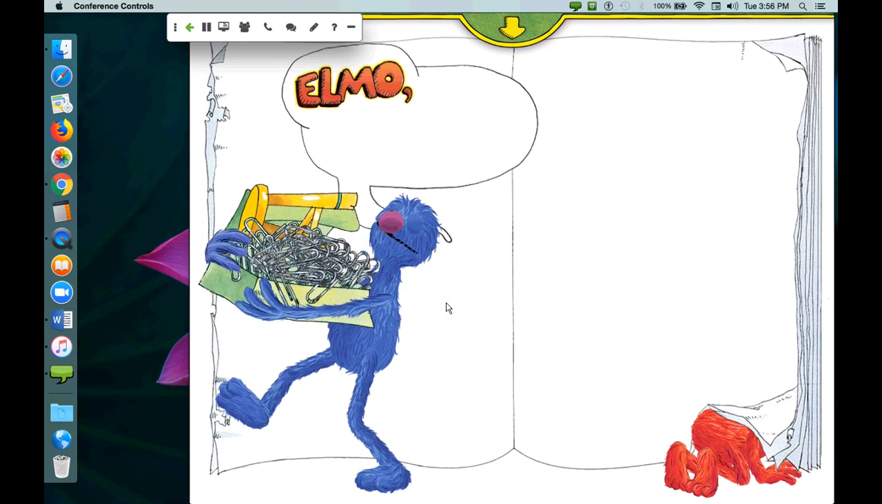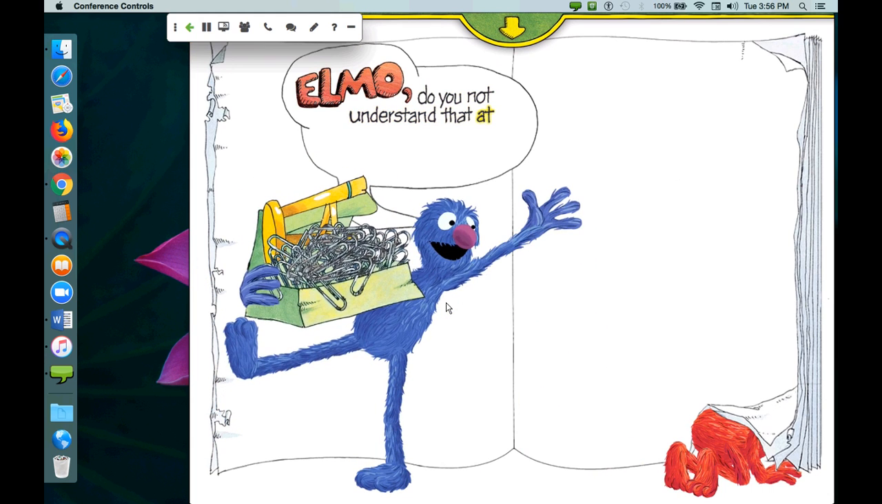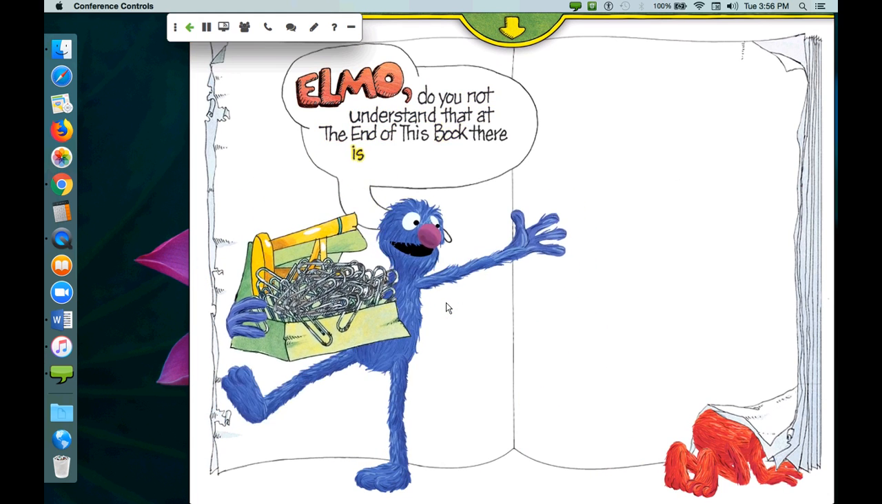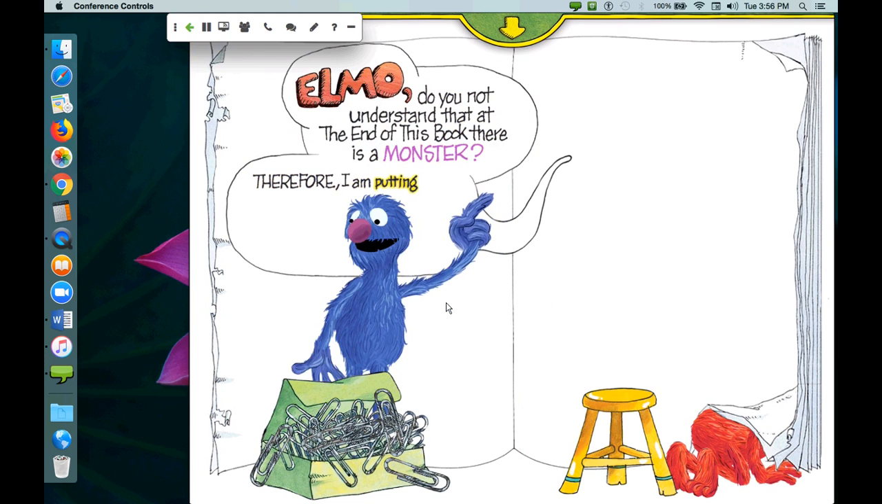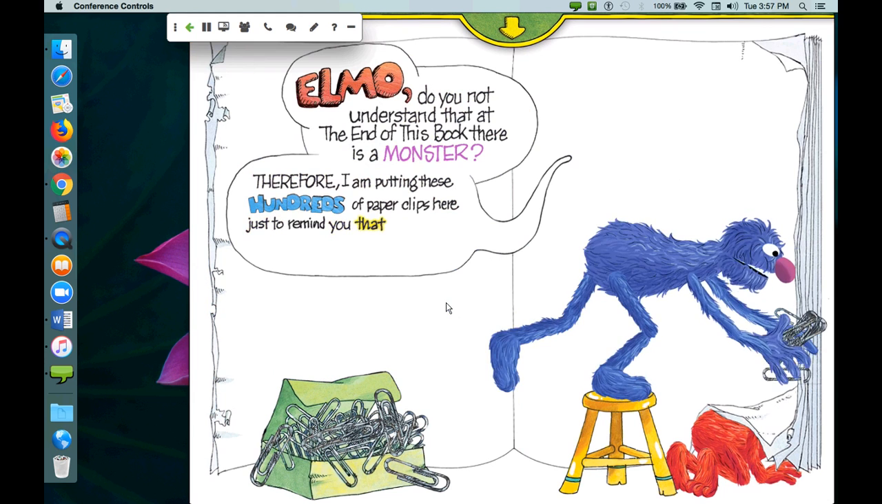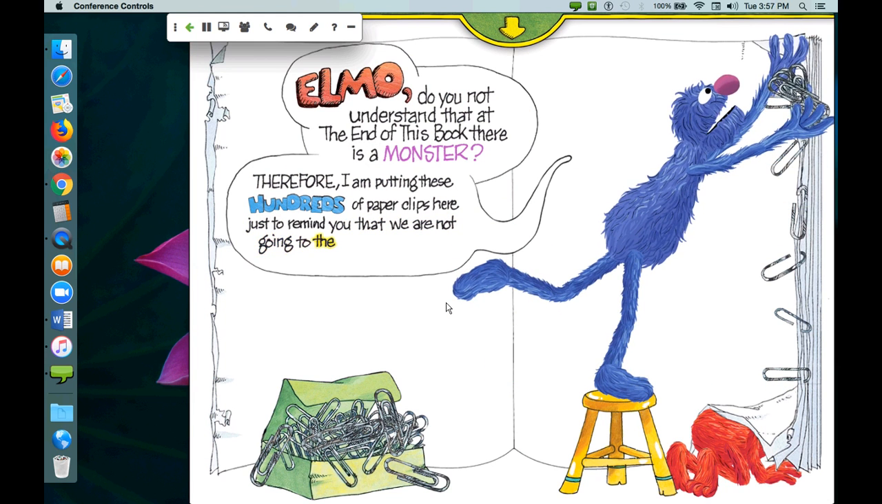Do you not understand that at the end of this book there is a monster? Yes, Mr. Grover. Therefore, I am putting these hundreds of paper clips here just to remind you that we are not going to the end of this book.